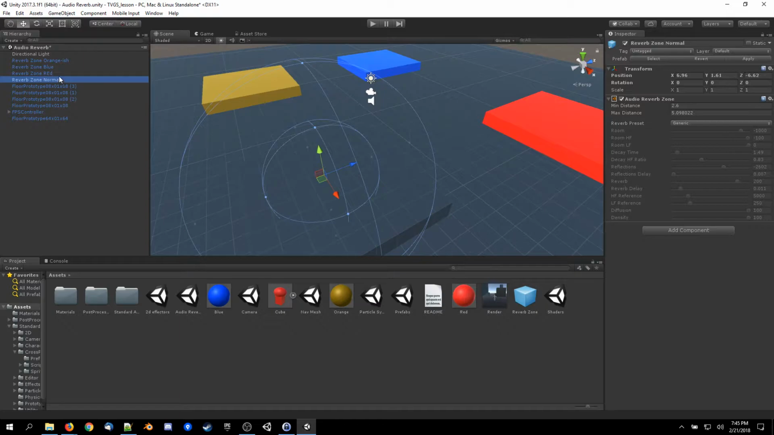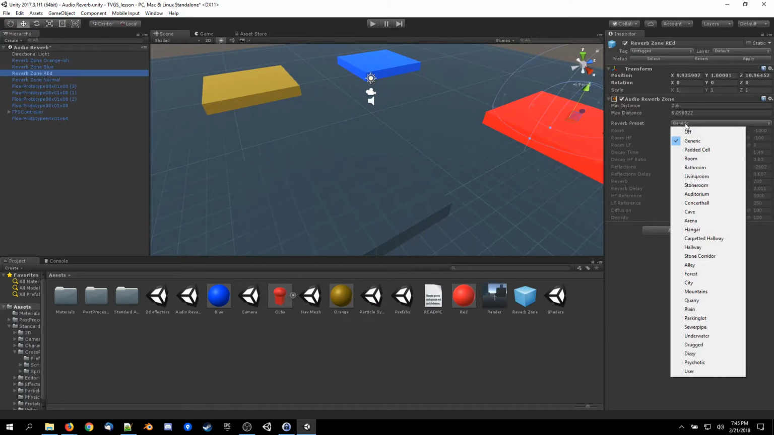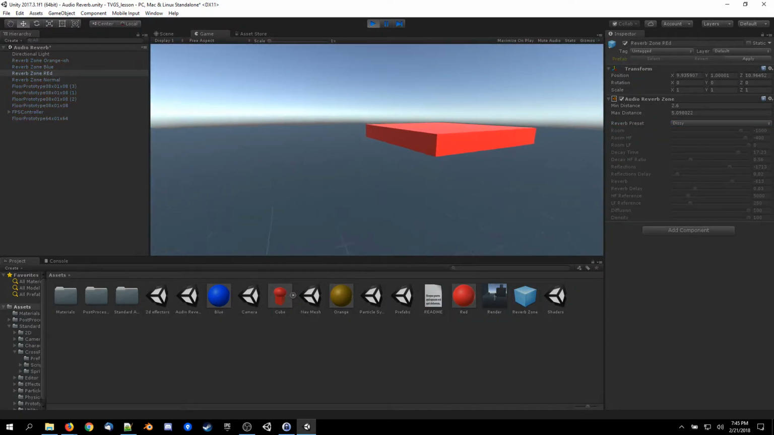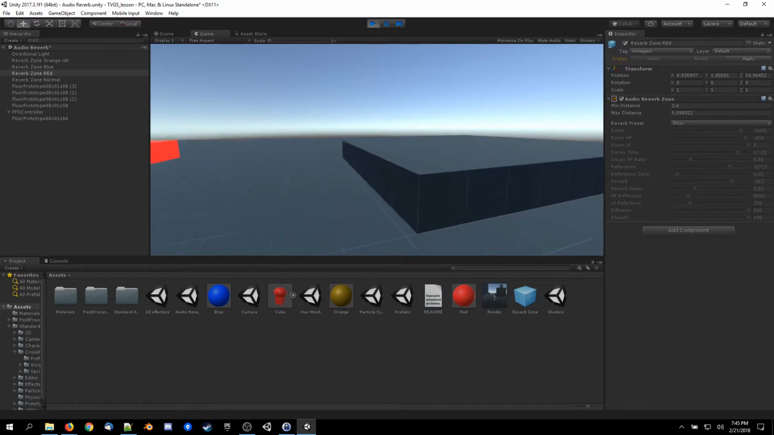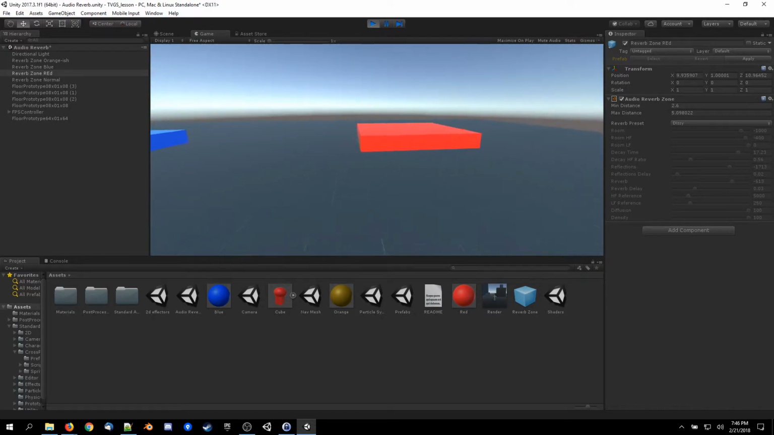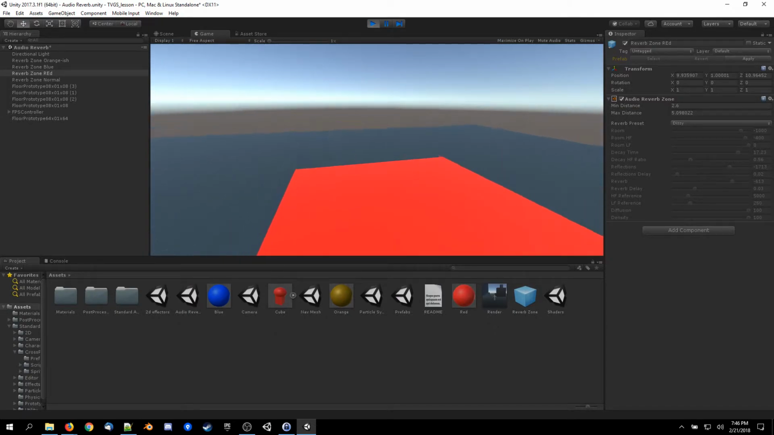So anyways, we already have the normal right here. Let's switch up the red a little bit. When you click on the reverb presets, there's a huge number of presets that exist. Let's go with Dizzy. Let's find out what that's like. Again, here's a sound effect for comparison's sake. This is the normal hallway sound, and then this is Dizzy.